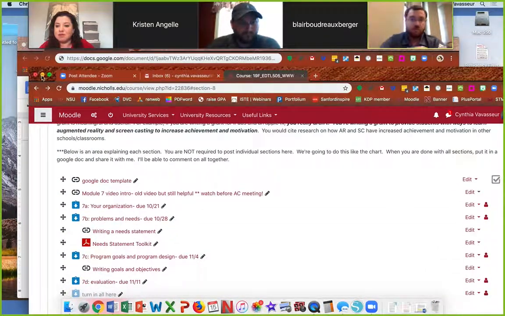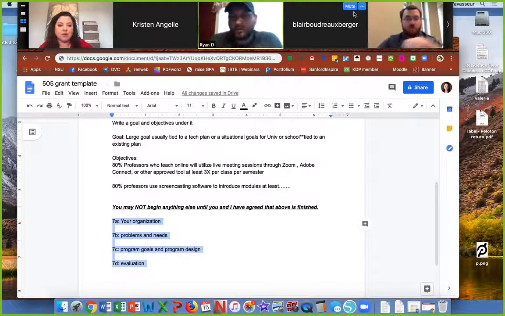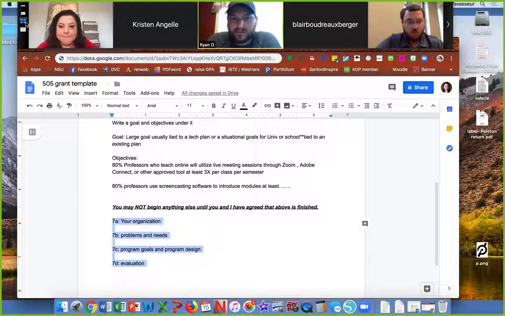Was that helpful? I had a question about when you mentioned the goal and the objectives. It says write a goal and objectives. Are there a certain set number of objectives? Absolutely not. I would not think that a grant would have one objective. I would think that a grant would have a few objectives.